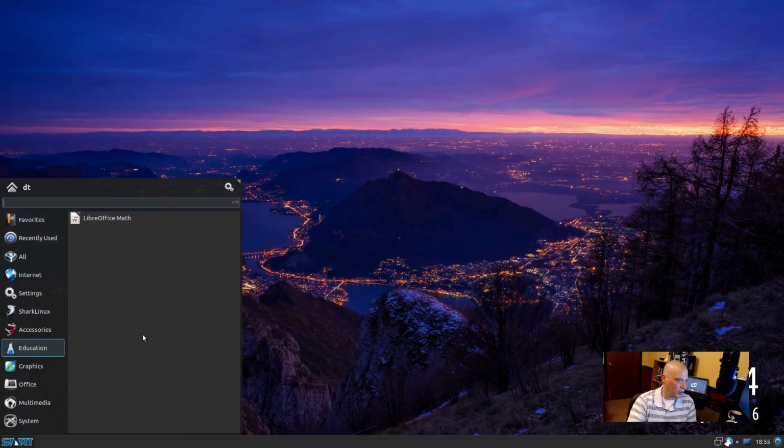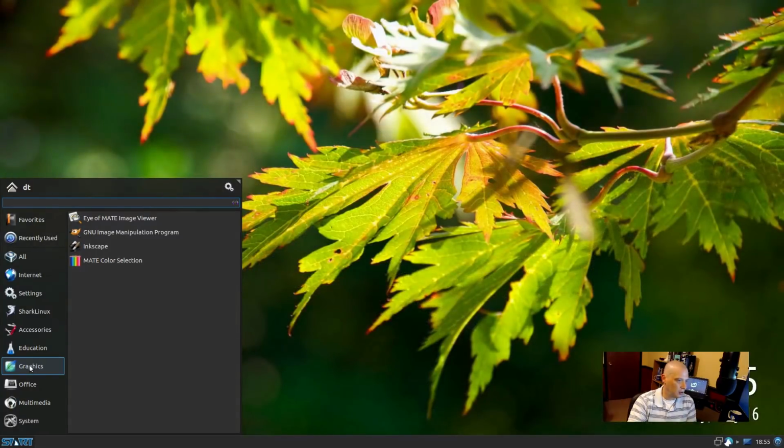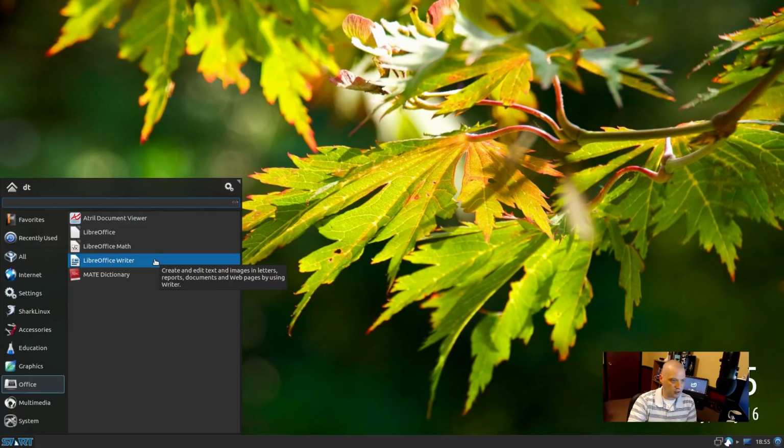Alright, under education, we only have one program, LibreOffice Math. Under graphics, we have Eye of Mate, GIMP, Inkscape, and the Mate color selection. Office, we have LibreOffice Writer installed, and Math, of course. We don't have the presentation software. We don't have the spreadsheet software either for LibreOffice. They only included the word processor. That's interesting because they included so much other stuff on the ISO. You'd think they would have just installed the full LibreOffice suite.